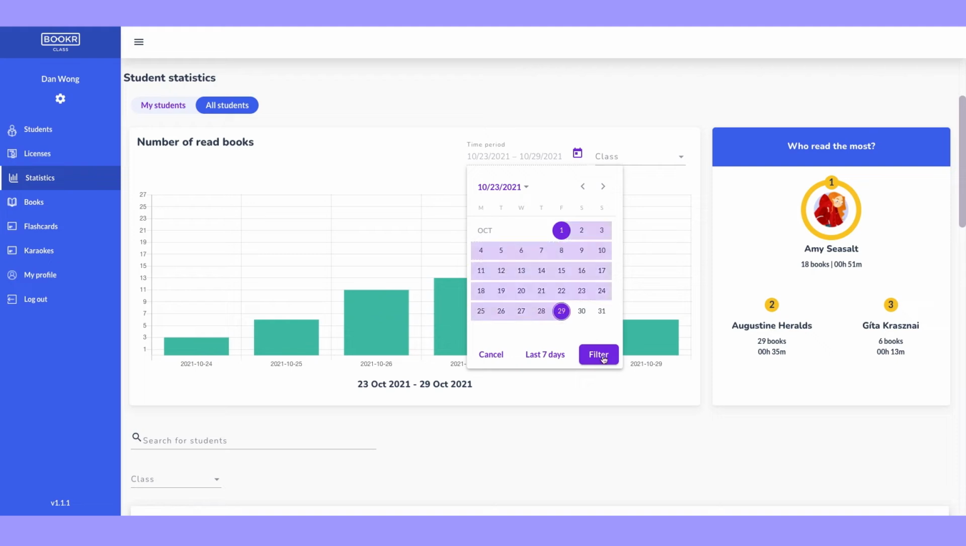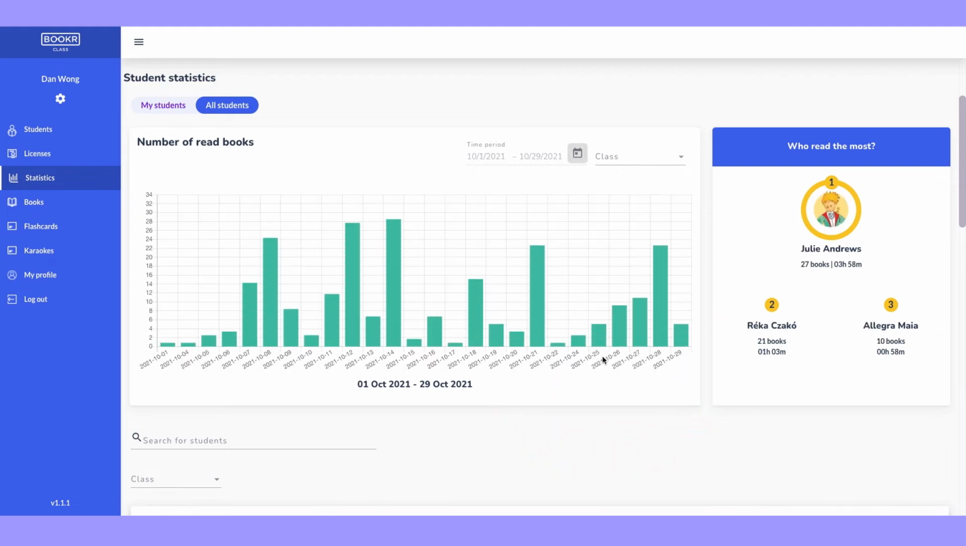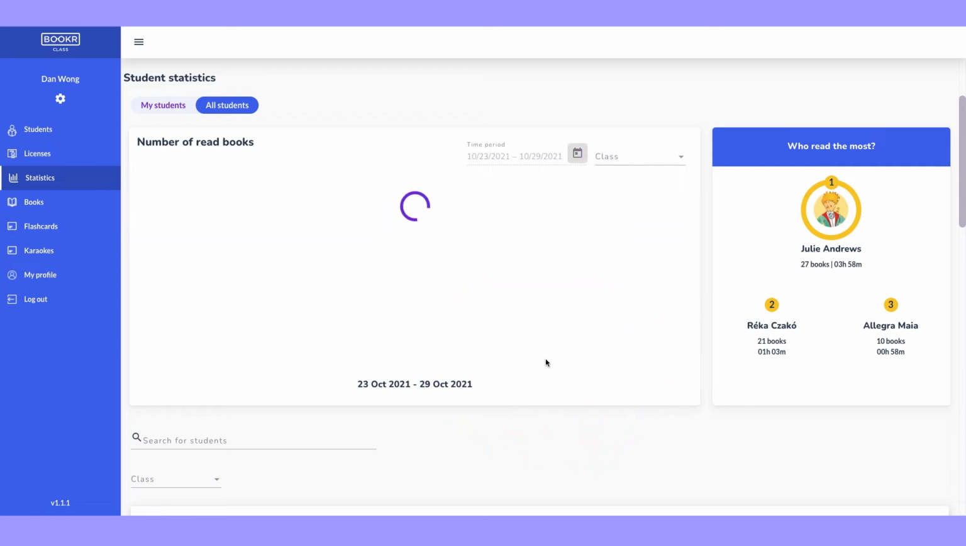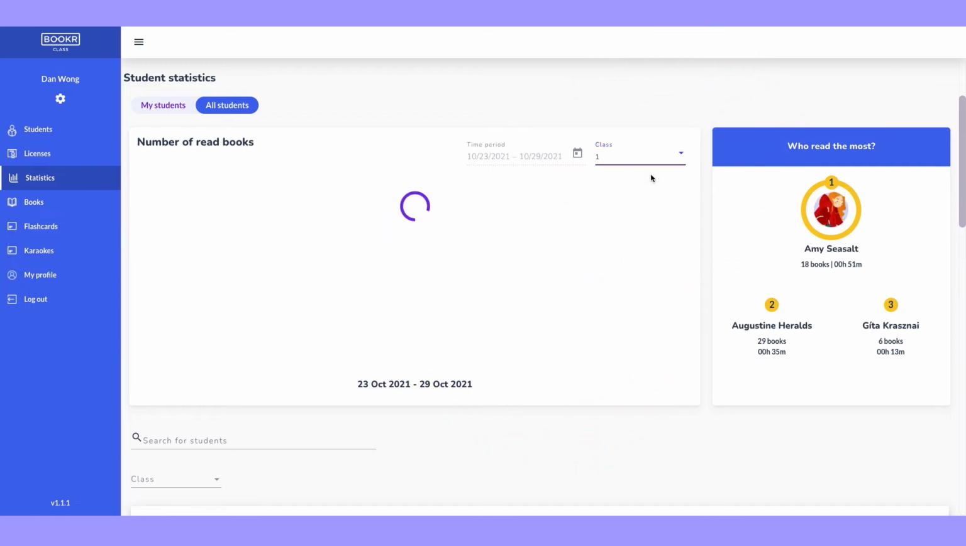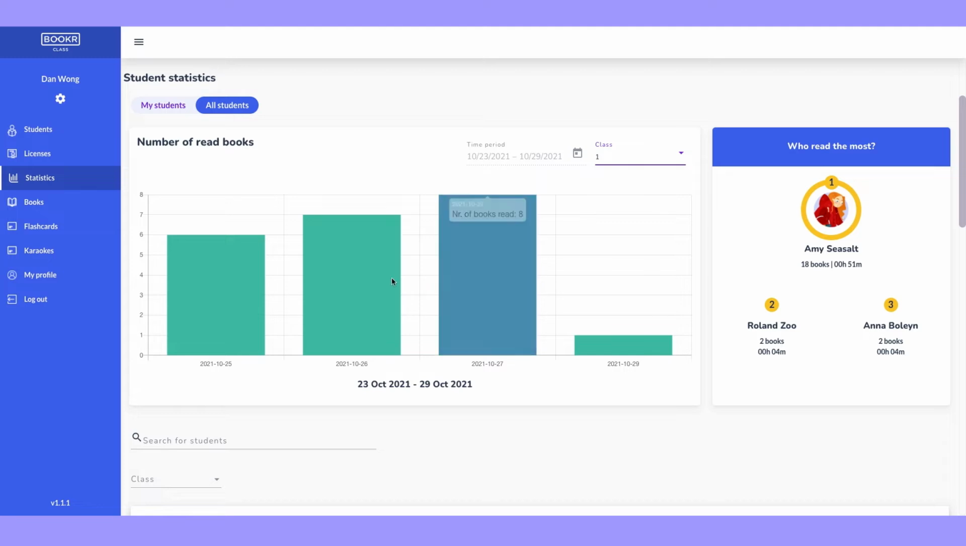Just choose the start and end date from the calendar and click Filter. Alternatively, use the Quick Preset, which filters the data of the last 7 days. Select your class and the chart automatically updates. Based on the class selected, the Who Read the Most Books also gets updated.